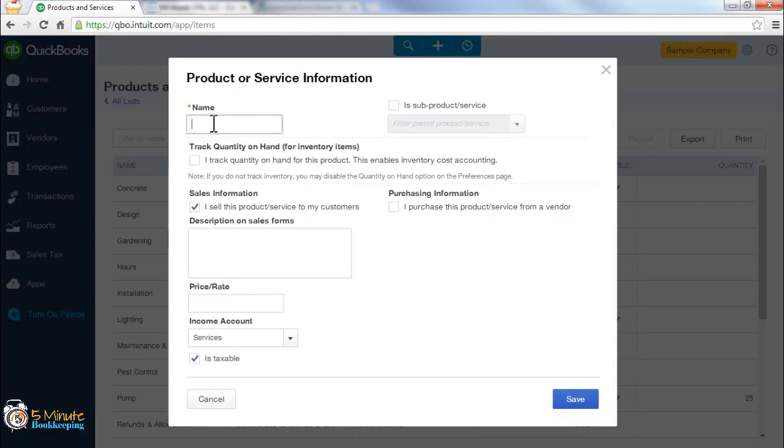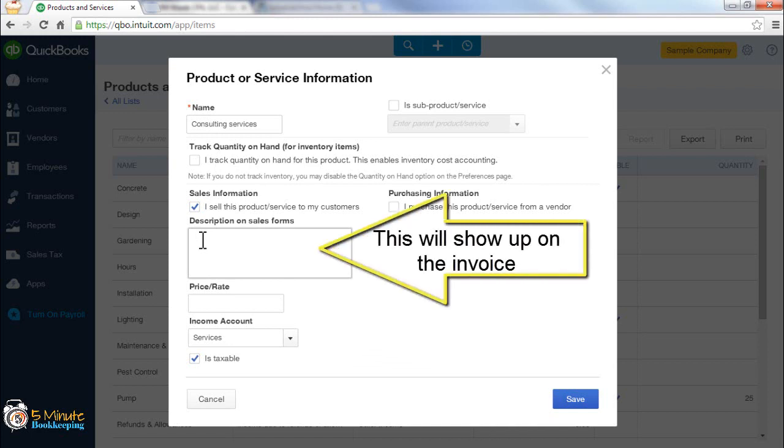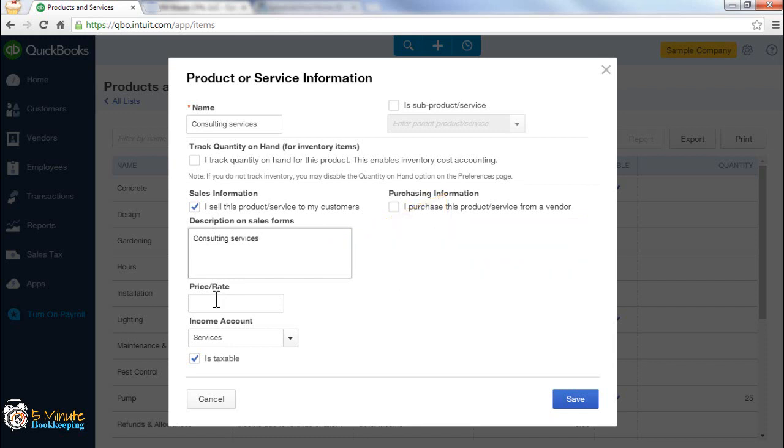Let's name this Consulting Services. We don't want to check this because we don't track this for inventory since it is a service. We do want to make sure that this is clicked: I sell this product and service to my customers. And this description is what will show up on your invoice. You can set up a rate. Let's say this is $50 per hour.